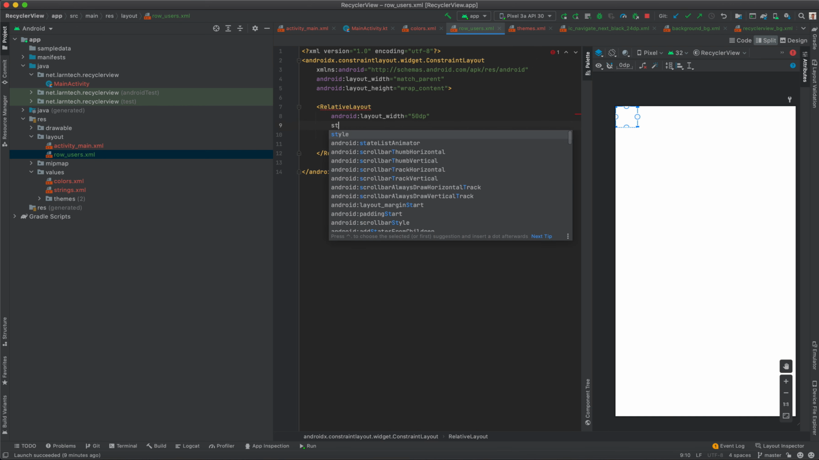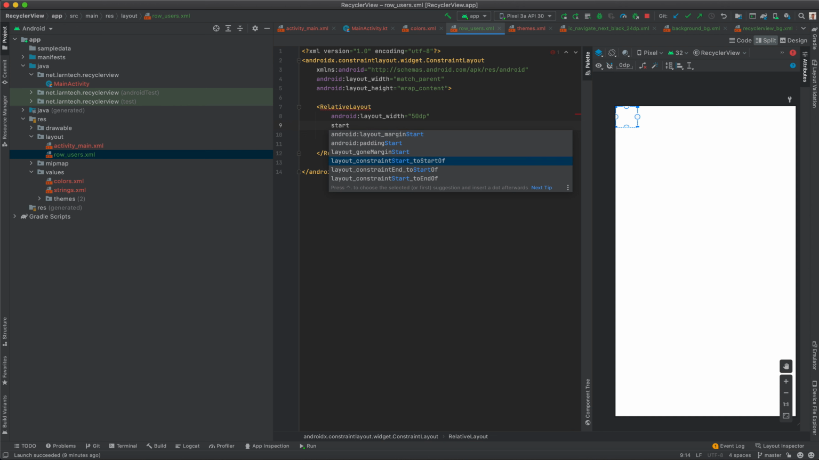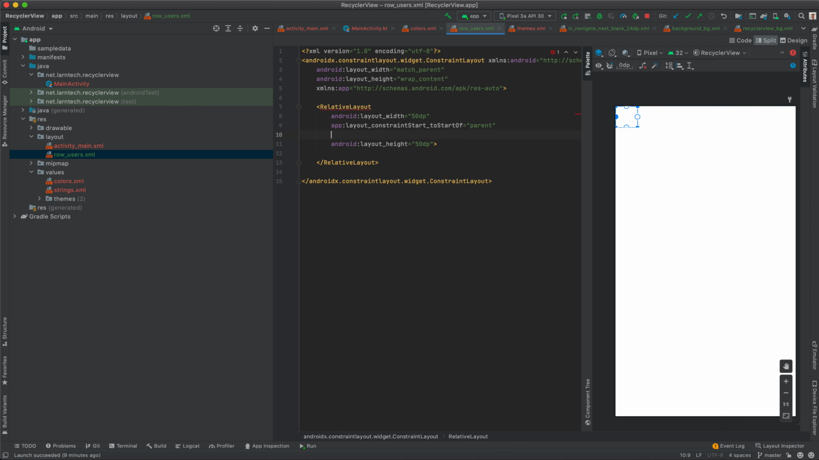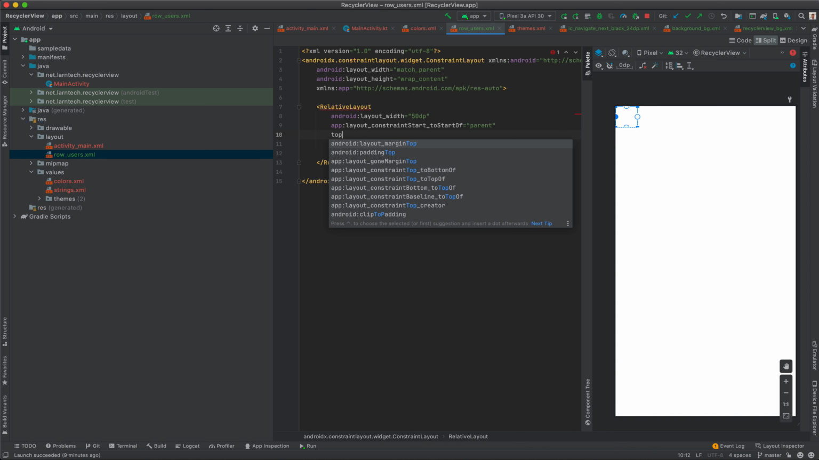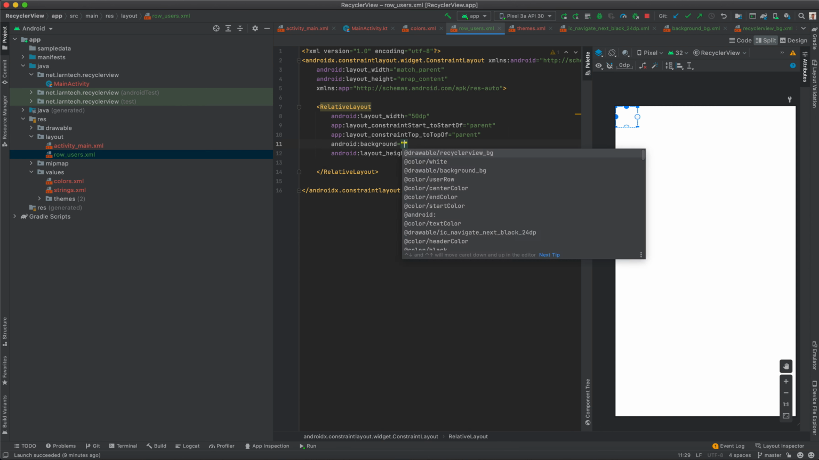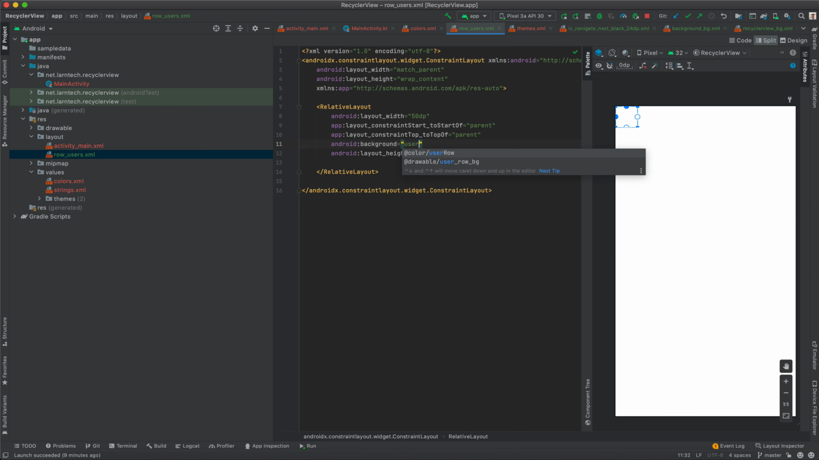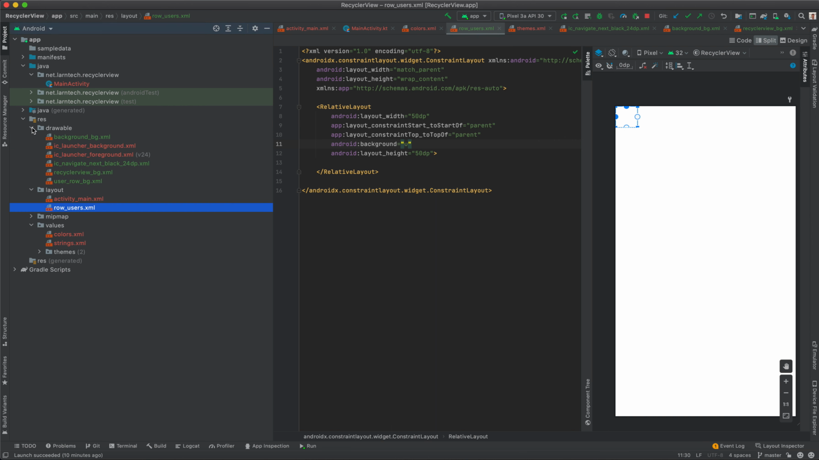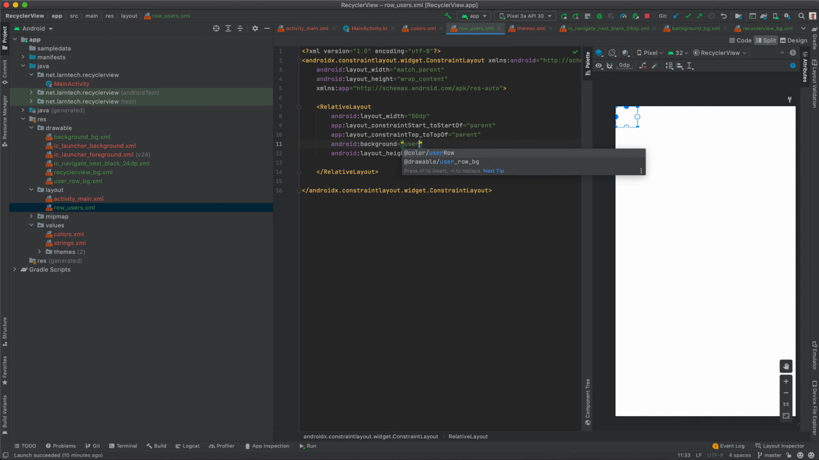Then I'm going to position it to start of parent and top of parent. And then inside it, let's give it a background color. Remember, we defined the user row background color. It's in our drawable folder here, user row bg.